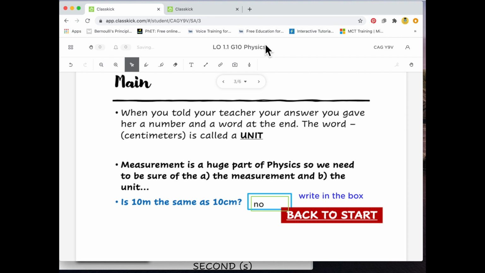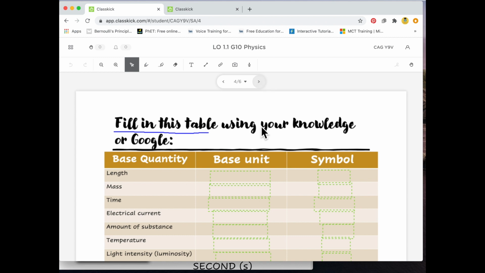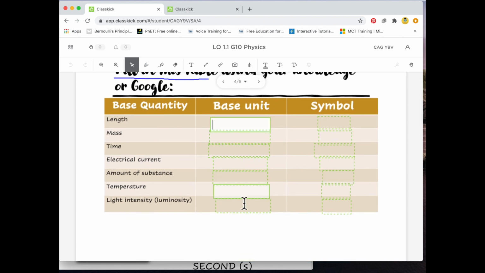The answer is no. So you can see here that I've literally got kind of a, I'm sorry about these. If I was doing this for a normal class, I'd make sure that these were a lot neater. But in here, you can write the base unit for length. So you can use the American spelling or the British spelling. Both of them will be accepted. I'll explain that in a second.